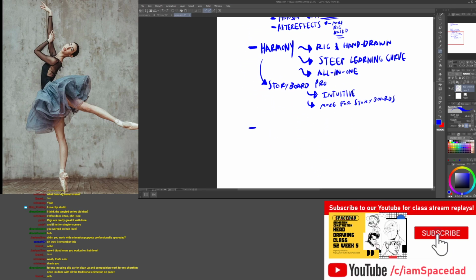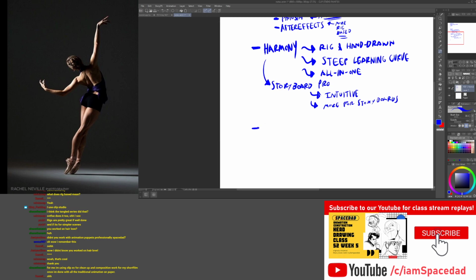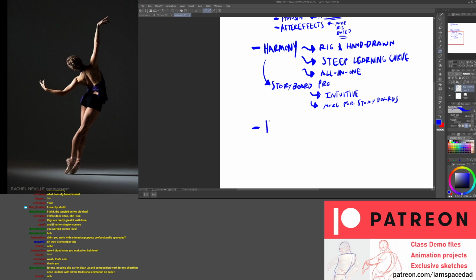There are at least two more pieces of software which I could recommend. There's more beyond what I'm listing here. Clip Studio, no, I'm not gonna list that one just yet, but that is the software that I'm using right now. So let's see. There's TV Paint.